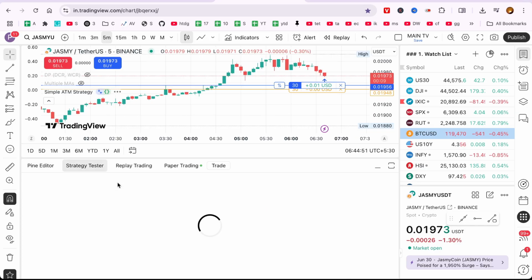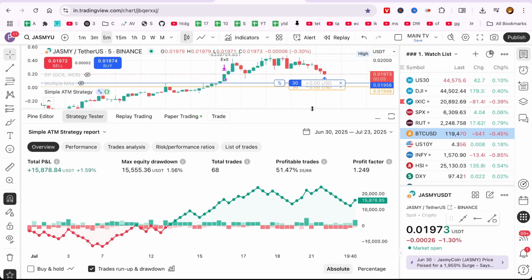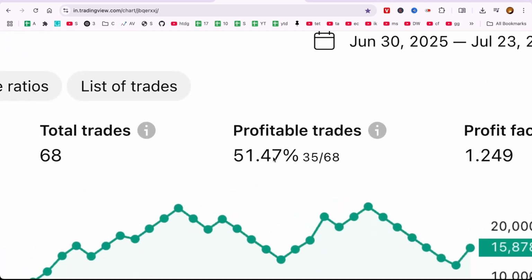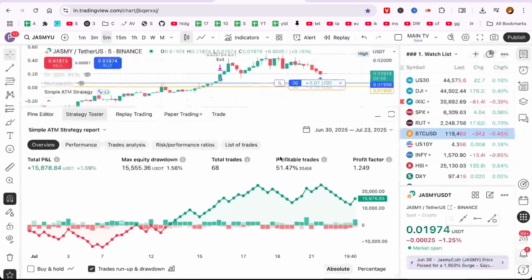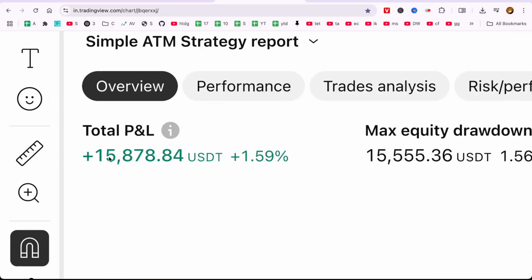Go to the Pine editor and paste it there. Boom! You can see the magic, the profit percentage, and overall impact of this strategy. This method gives you far more flexibility than the default trading panel, ideal for automated backtesting and forward testing ATM-style setups.